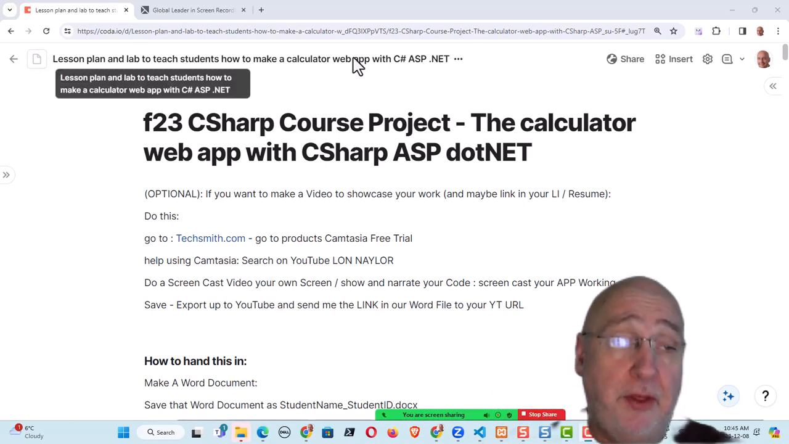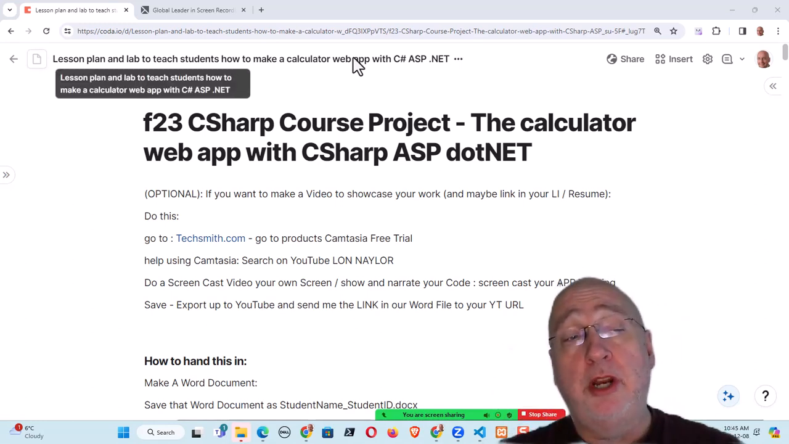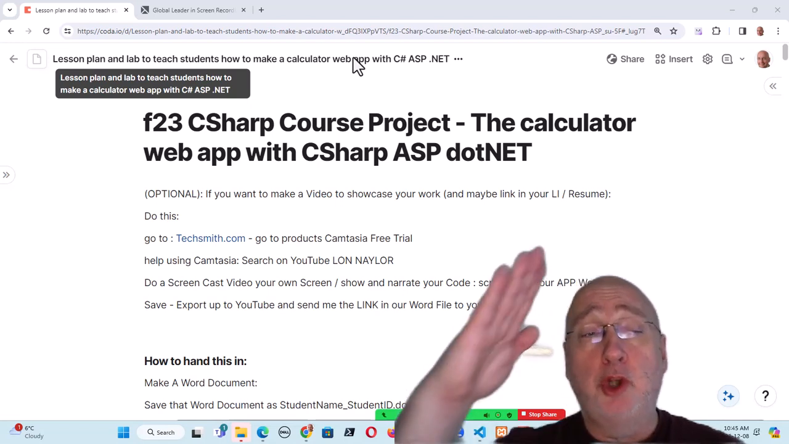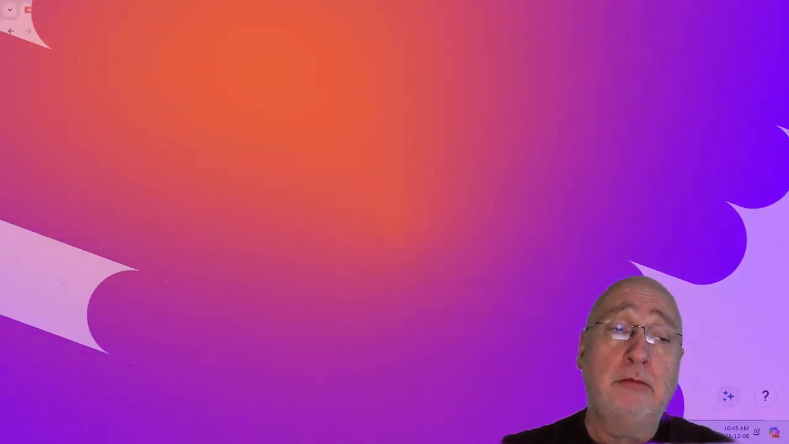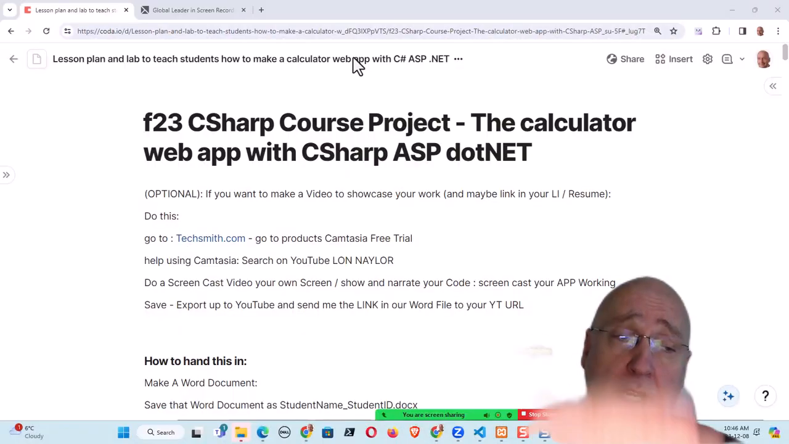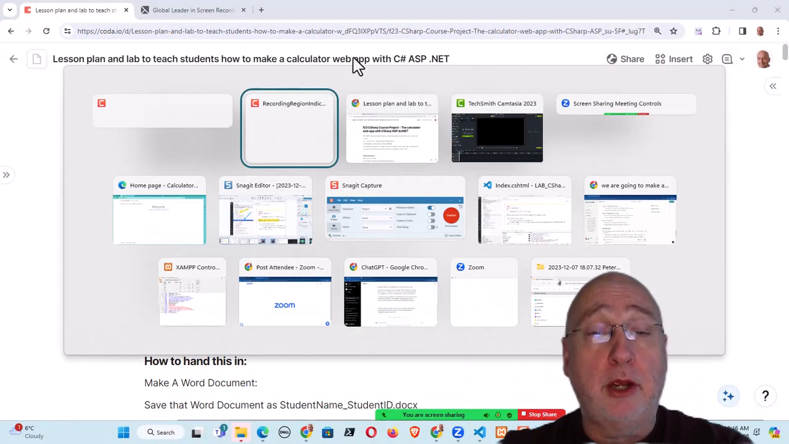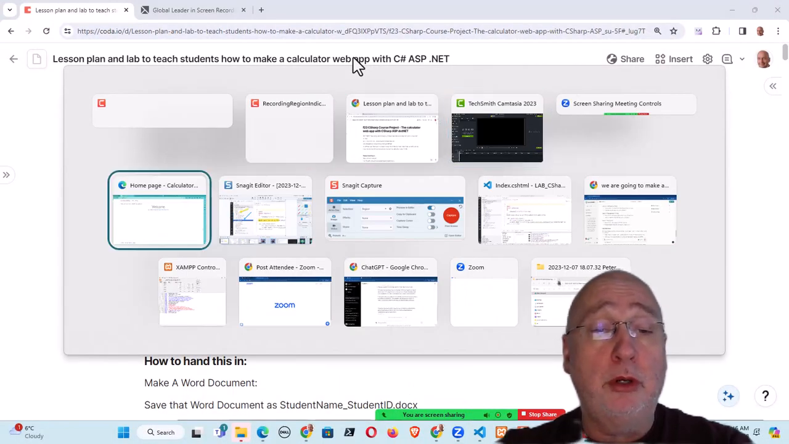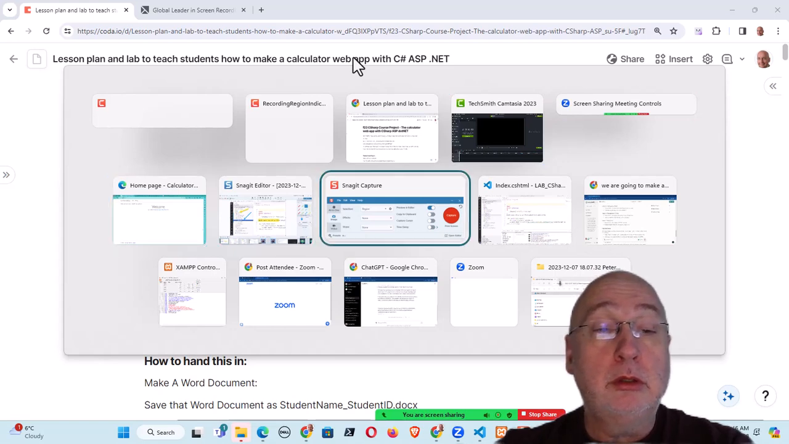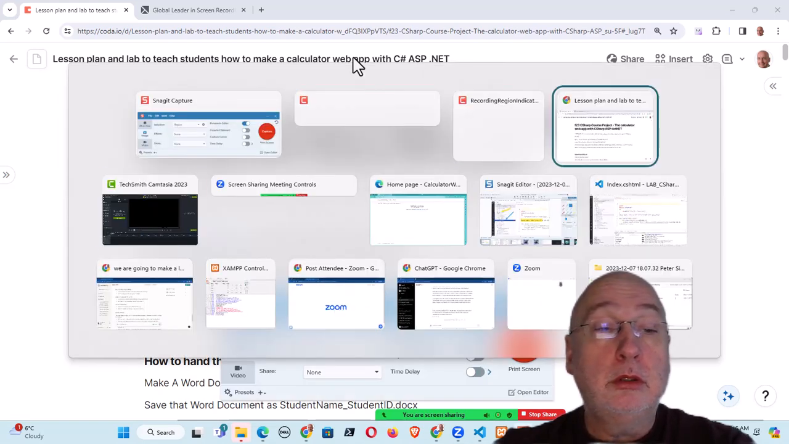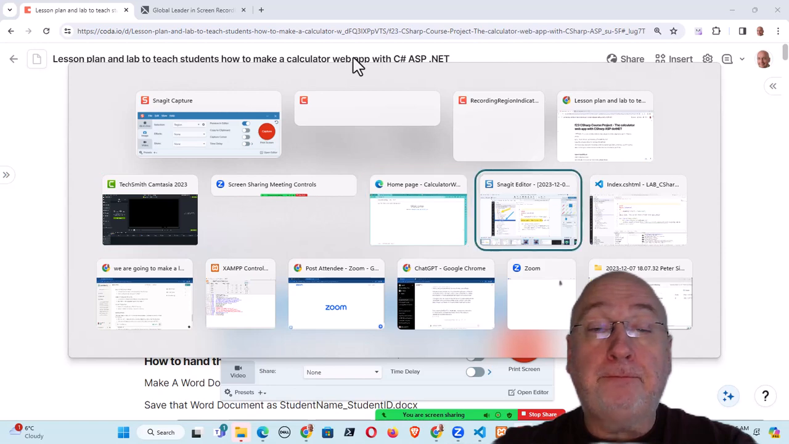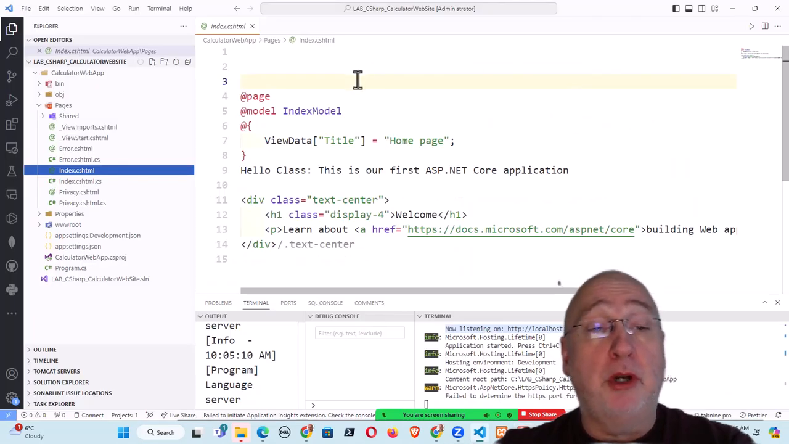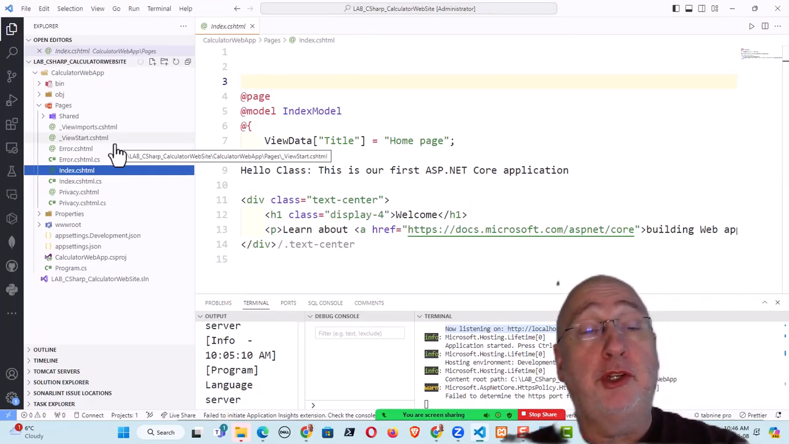And now everything I do here is going to be captured into this video. So I could go through my project. I could show my code. I could go to my Visual Studio Code. I could talk about what it's doing. I could talk about the directory structure.